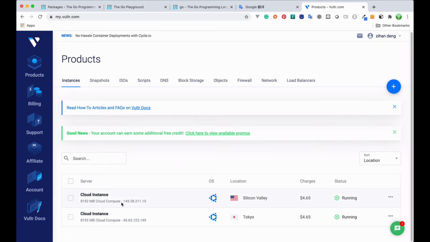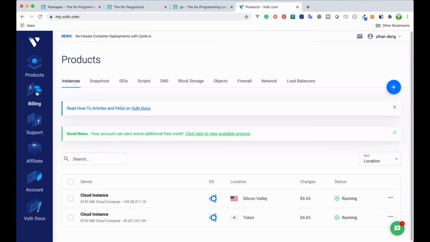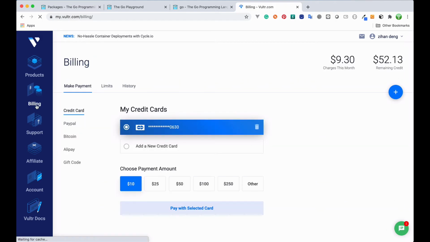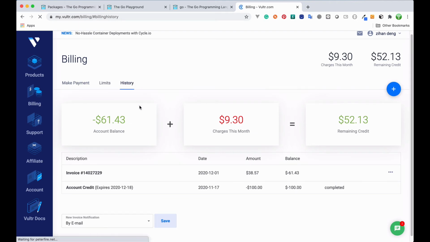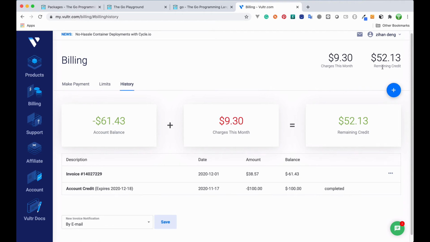You can see that I have two running instances. And let's click the Billing icon. I want to show you the charging history. As you can see, once I finished the registration, I got $100 in my account. Then I can use this $100 to create the Vultr machine. And this is the remaining credit in my account. So cool. Let's go back to products.